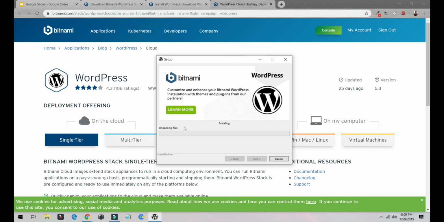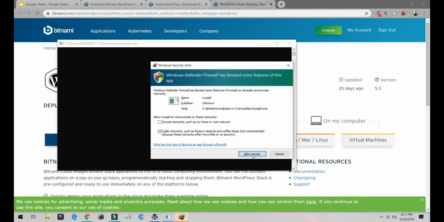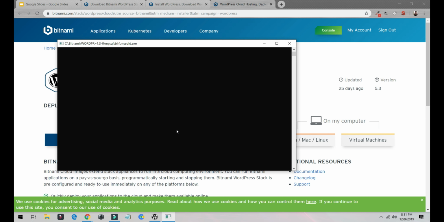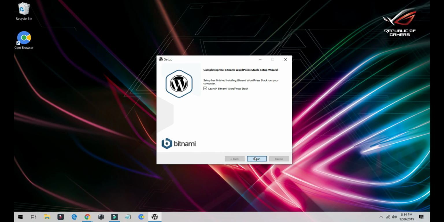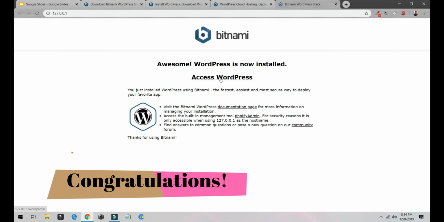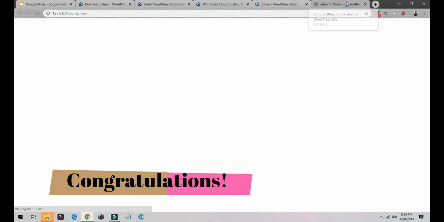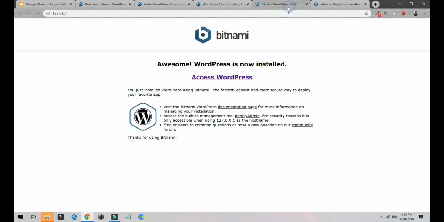Once it's installed, all you have to do is allow access, wait for it. So once it's installed, you just have to click on finish and then you can just log into your WordPress. It's very simple and easy. This is your WordPress website. So it's very easy guys.